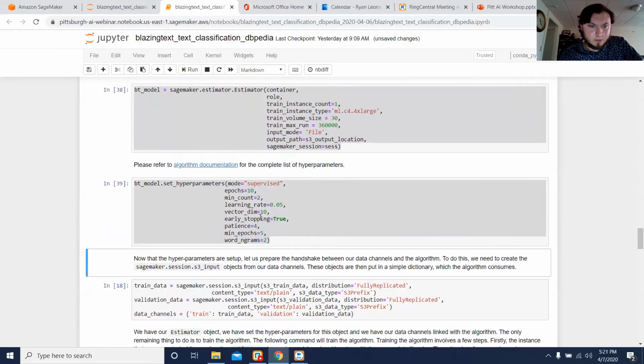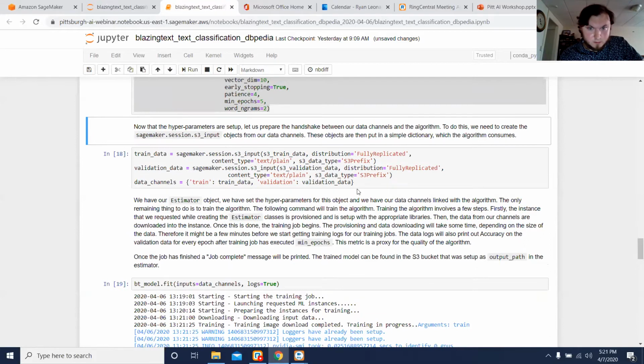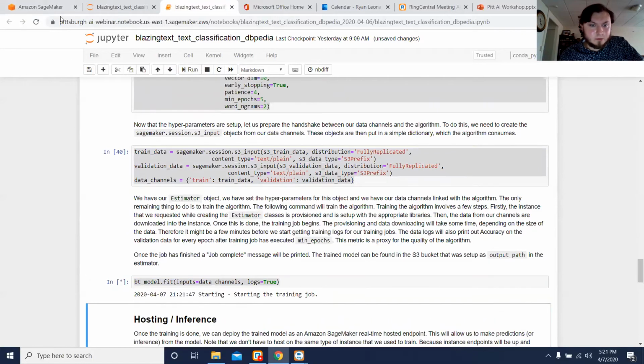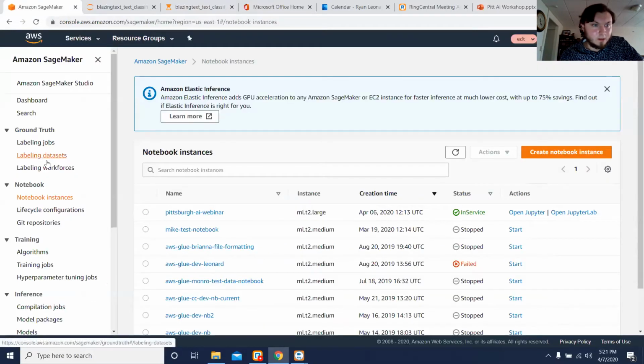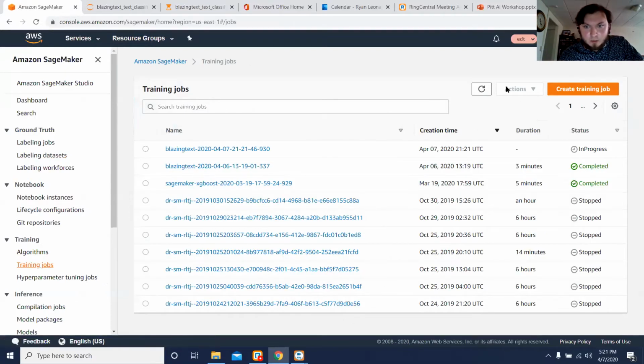Set the hyperparameters. Click through this, and I will be able to show. Then I can go over here into the training jobs, and I will see that there is a new training job right here that is going to start doing its job.